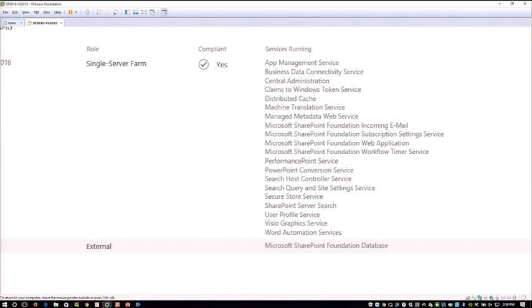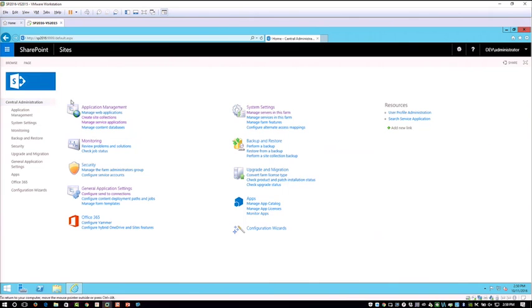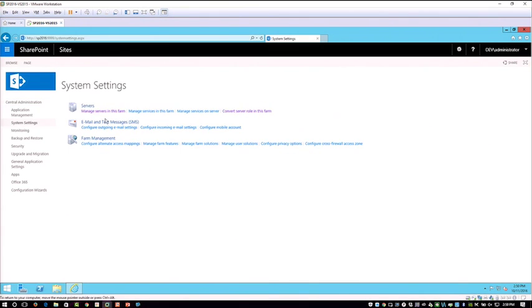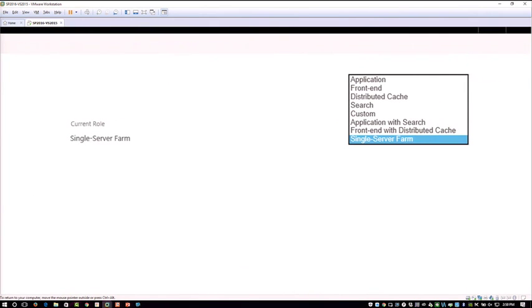Now the difference with this farm is when I go back to central administration, click on system settings, and do convert the role in this farm. This one gives us the other roles. You'll have never seen this, so you get a preview of what it looks like. This is feature pack 1. You now get to see that the new roles are just the same as any of the other roles that belong in there.